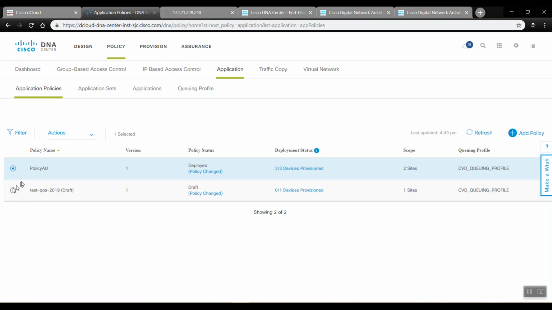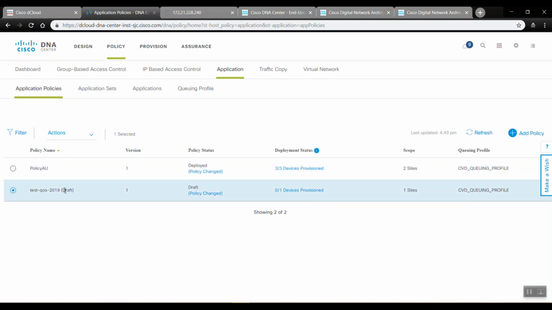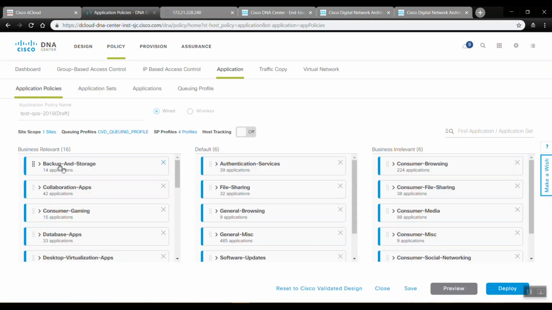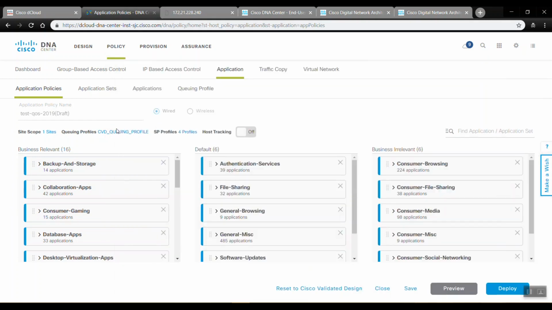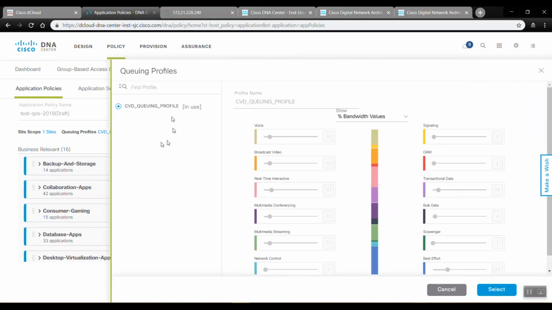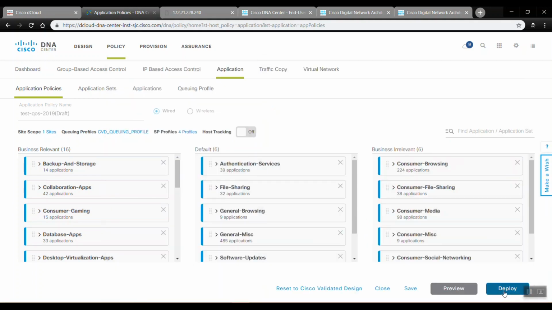From the application policy, I have this application and it is saved as draft. I can, from actions, edit. Then I can use, it should be displayed here, but sometimes this happens. Okay, it's not displayed here related to a certain bug, but I should find my new queuing profile here to load it and then deploy this quality of service policy.